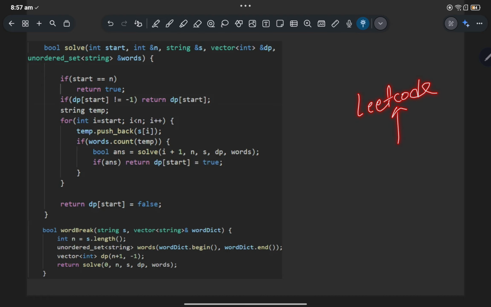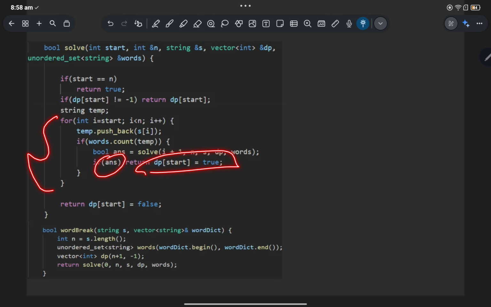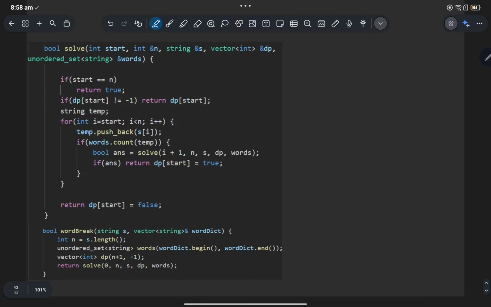So we call for here, then again check whether it returns true, meaning the answer is stored in the next index solution. If it is true, that means our value is true, and if in all these iterations we didn't get a true, that means we can't form our string with the help of these words. That's why we will return false. Okay, so that's it. This is how you approach this problem.